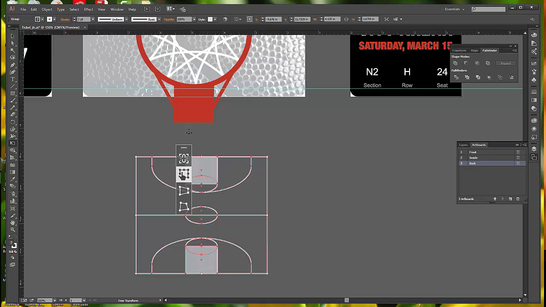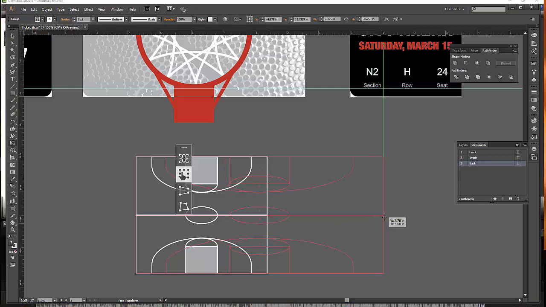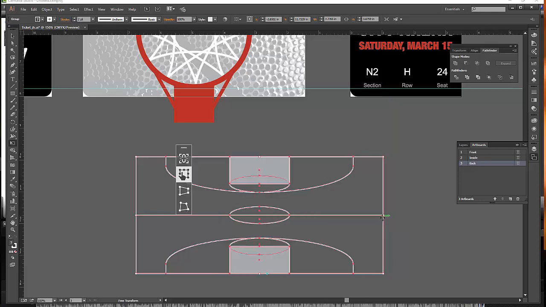Okay? So now position the pointer over the right midpoint of the artwork bounding box and drag to the right. Click and drag until the measurement shown in the dialog box shows your width is about 7 3/4 inches wide. 5, 6, 7. Oh, I went a little far. Right about there is good.